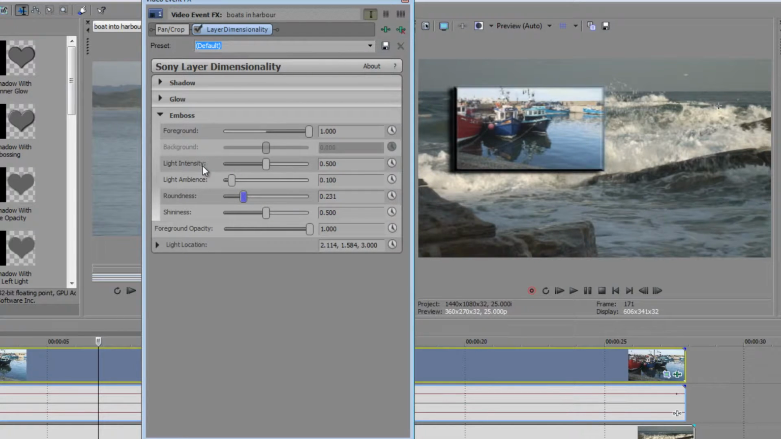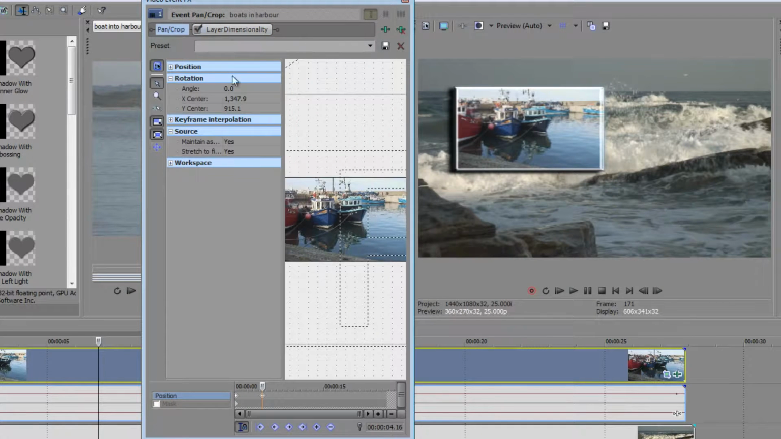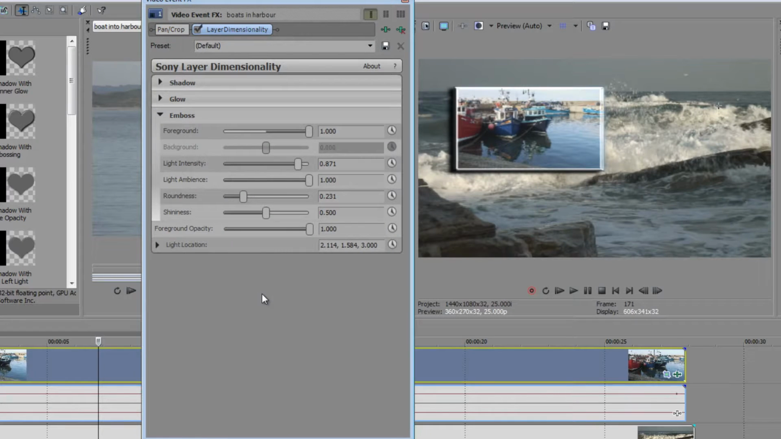And then you can also play with the light intensity and the light ambience. And if you pull the ambient light right up, it's almost like you're adding a white border around the item. And you can pull the white border up and almost create something that looks like a photograph stuck on top of your screen. Of course, it will still animate based on what you've done in your pan crop options. So you can still animate where it is and how it looks, and you can animate the settings inside of here.